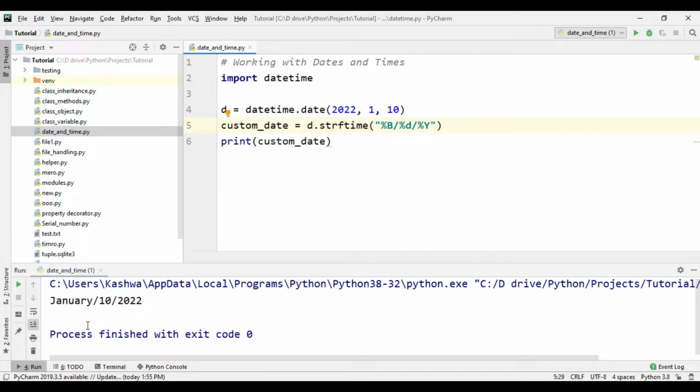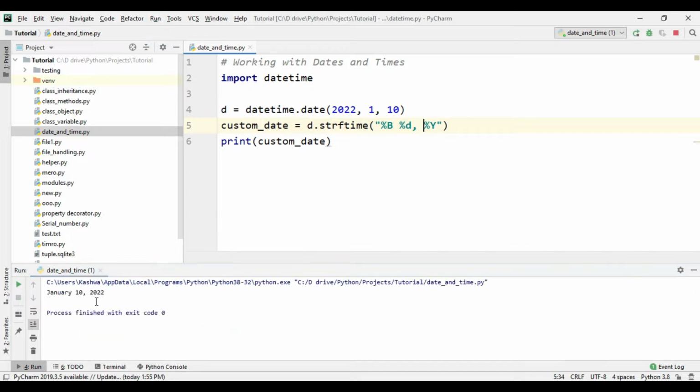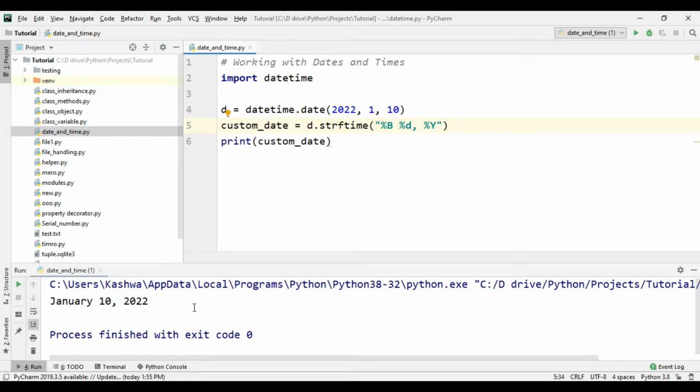Now instead of using this slash, we can just use January 10 and then comma 2022. So this looks like a nice format, January 10, 2022. So this is how we can use the custom value for the date, and we can use the custom format for the date.